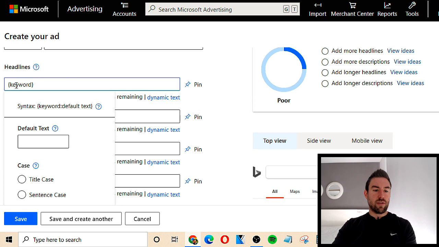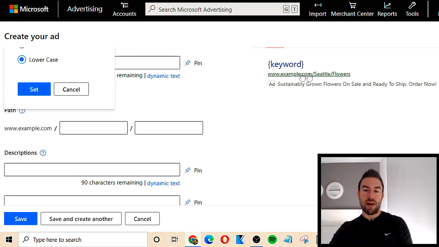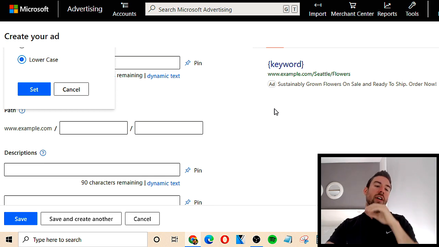Now, once I put in this little piece of text right here, what this does is it basically autofills whatever keyword someone types in. So they could type in a random weird keyword, but it's going to show up here automatically. So they're going to think, oh, this ad is perfect for me, right?